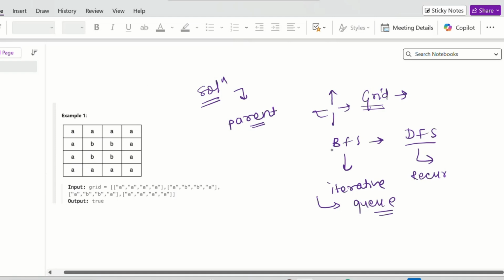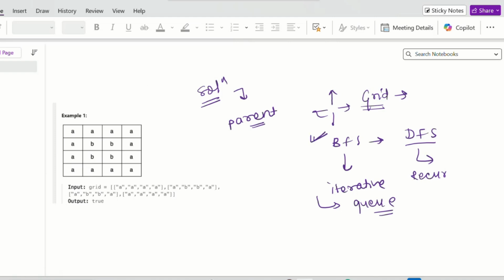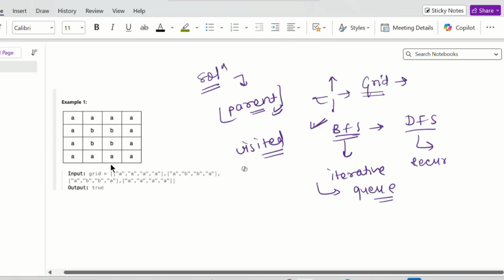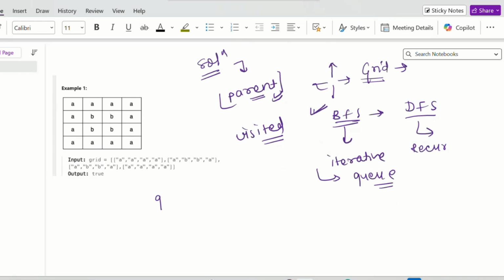So in this solution we will do it with the help of BFS, and we need to keep track of the parent, and we will keep a visited array also, so that it shows whether our cell is visited or not visited. And we will use the queue. Now what type of queue can we use? We need to use a queue of pair comma pair.